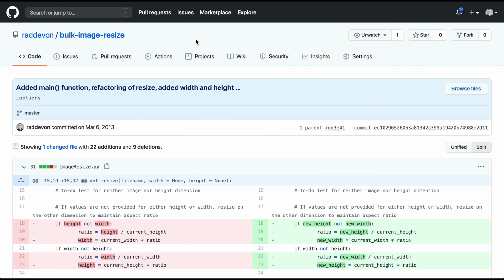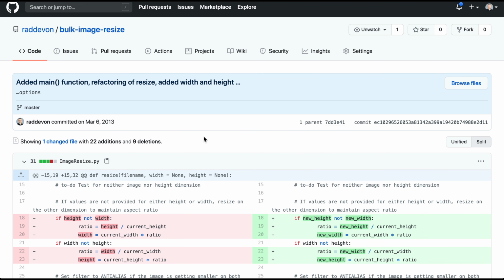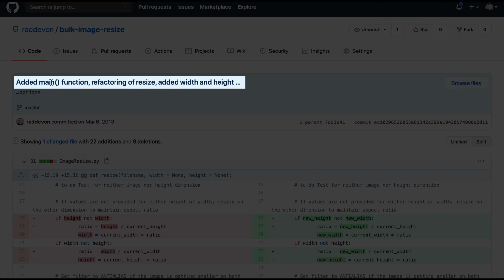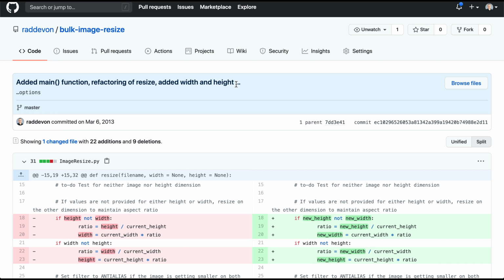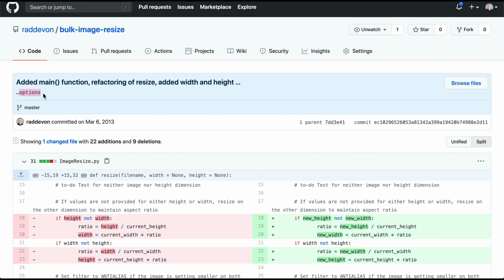This is a project I apparently last worked on 8 years ago. It's called bulk image resize. This is a Python script that will resize all the images in a directory. We are looking at one of my earliest commits on that project from March 6th, 2013. The commit subject is "Added main function, refactoring of resize, added width and height," and then I believe options is also maybe part of the subject.